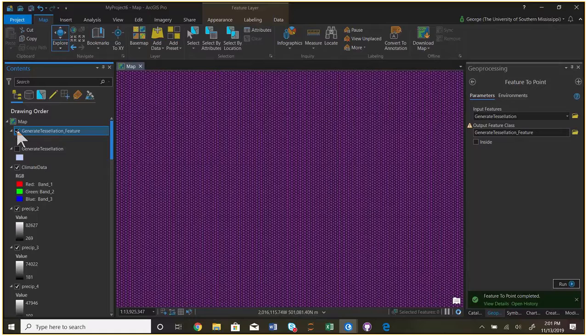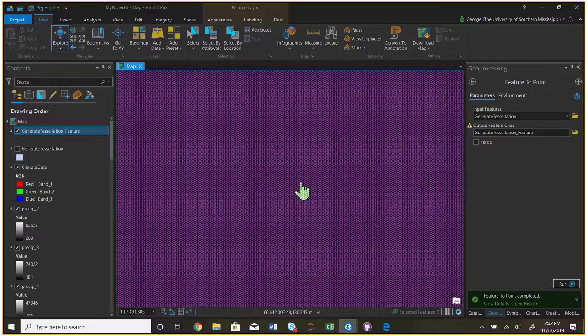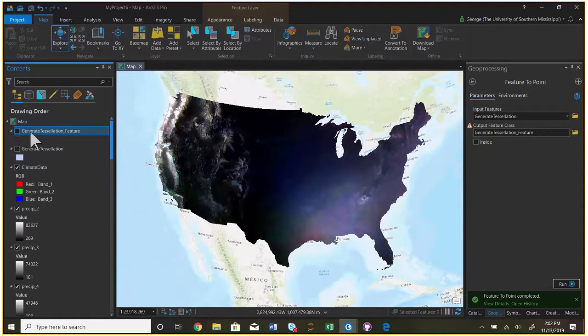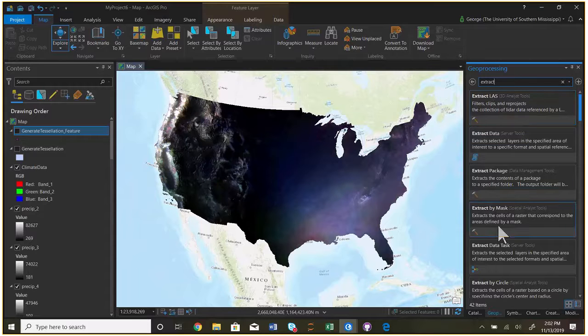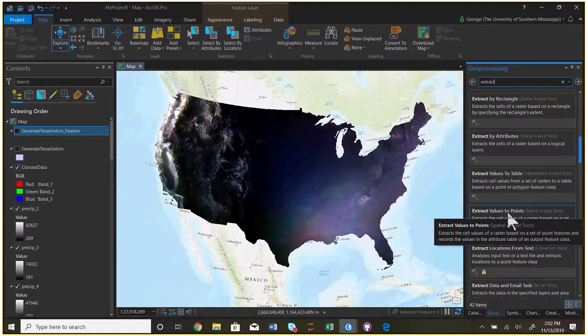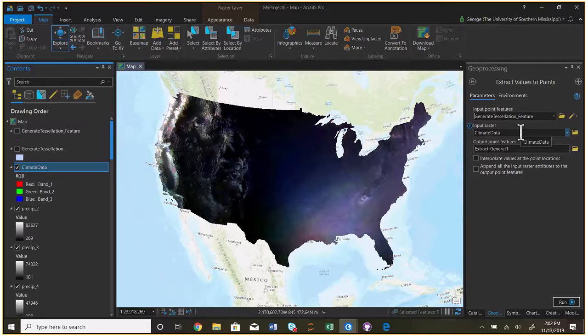And right now, I did all these. I'm not sure if this is going to create. Let's see how long this takes to run, and if it takes a long time, then we'll do smaller hexagons. So I alluded that I was going to show you this before, but you can extract values to points. So extract values to points will take the value in a raster and put it in a point data set. So I'm going to take my features, which are points, and I'm going to take my climate data, and I'm going to extract those values.